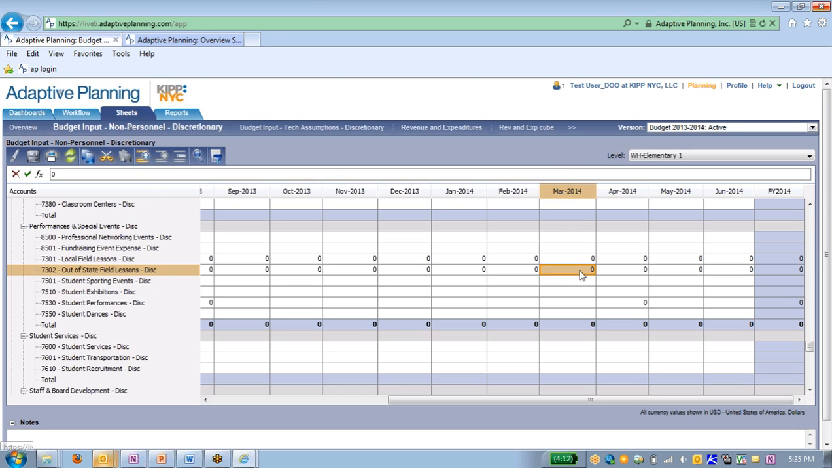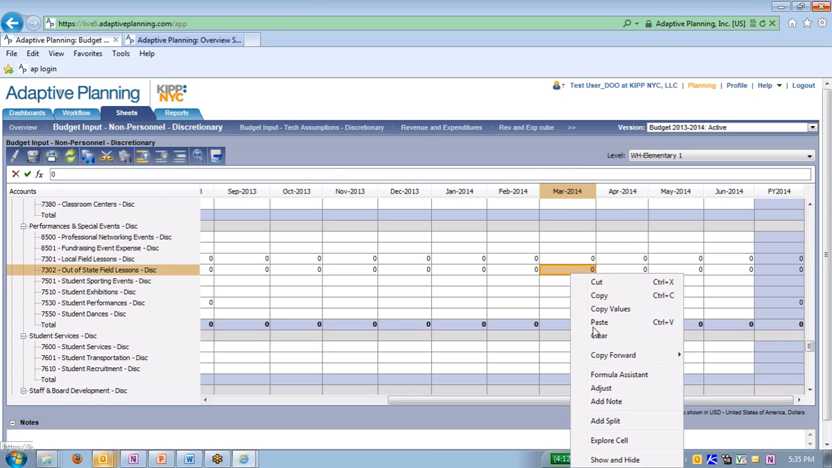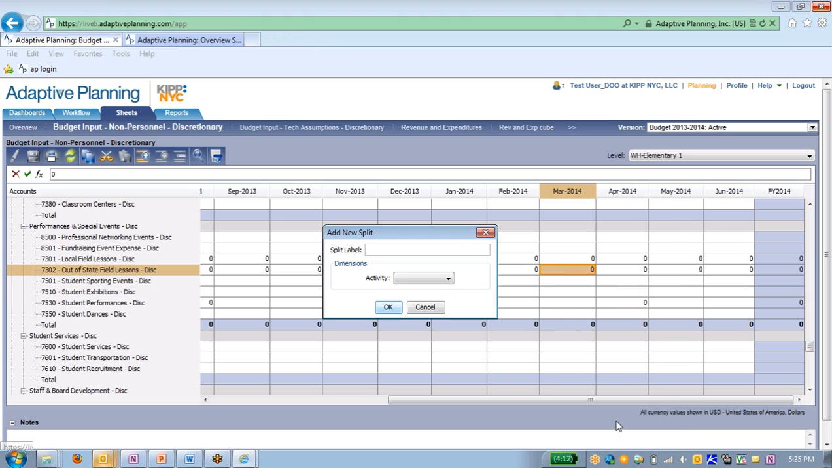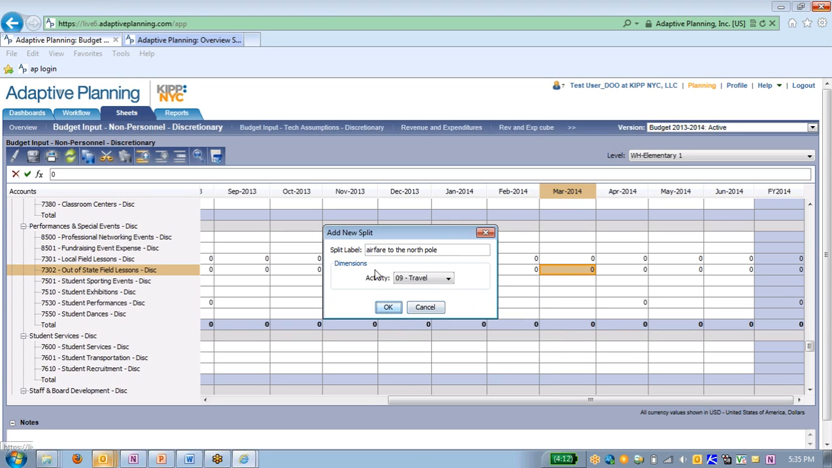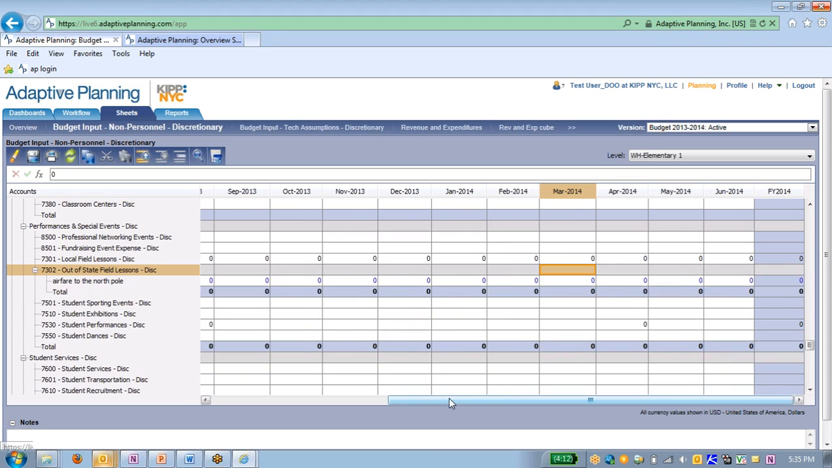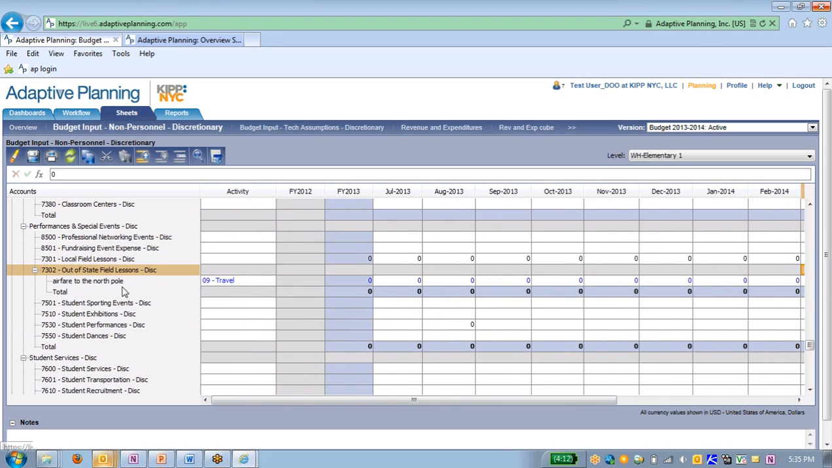So I'm going to click in the month of March for this row. I'm going to right-click and select Add Split, and you will see a new window pop up. I'm going to name the split airfare to the North Pole, which doesn't exist. And I'm also going to give it an activity, which would be travel. Select OK, and you'll see that it adds this separate line underneath the out-of-state field lessons account code.